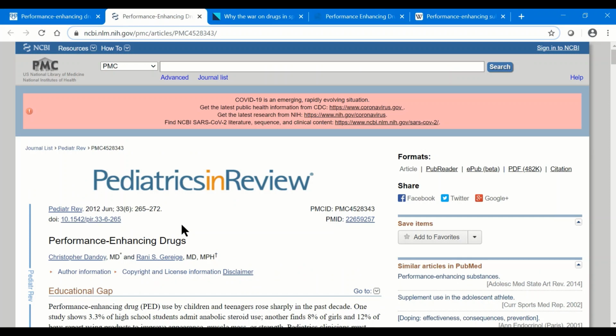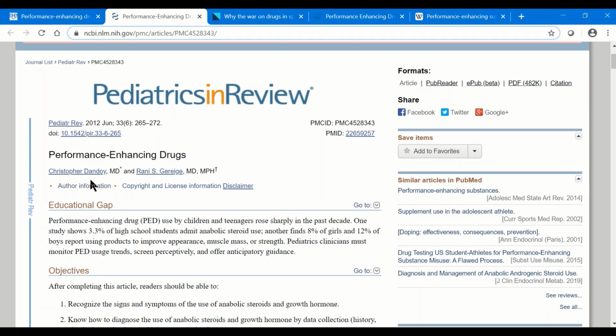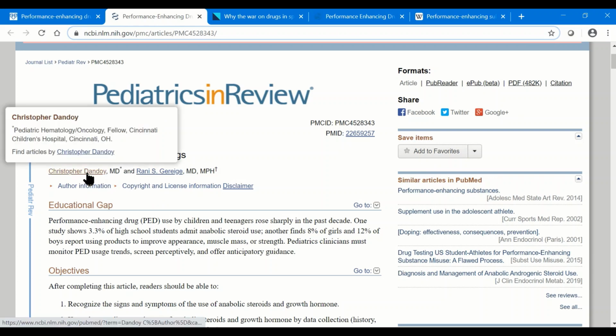Let us go to the next website. If you check the URL, it's written here .gov. So it means it came from a government website. Let us see the date. It was 2012. So you have to consider if this is still current for you. And then the authors are medical doctors. It's good that they have more information if you put your mouse on it.